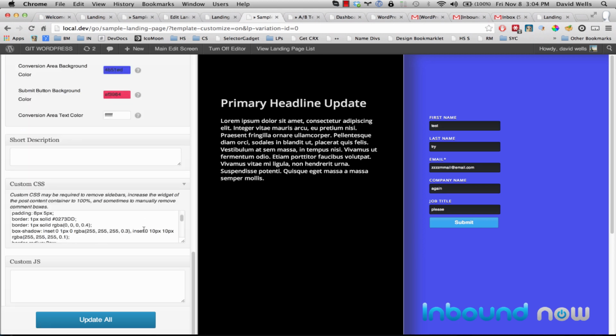And then if I hit update all, it's going to refresh this preview. So it did, in fact, refresh the preview, but I copied over too many rules. So I'm actually going to delete that. The rule that I copied over is the background color. So that's actually overriding our settings here. So when you are pasting in custom CSS, you want to make sure that you're just pasting in the rules that you're altering. So I just was altering the width and the margin. So I'm going to update this again.